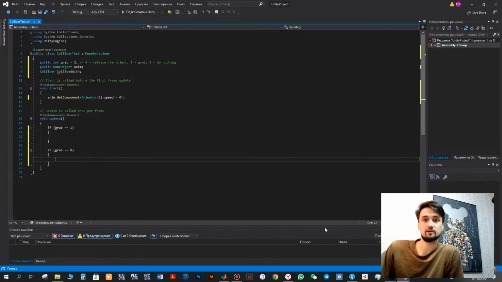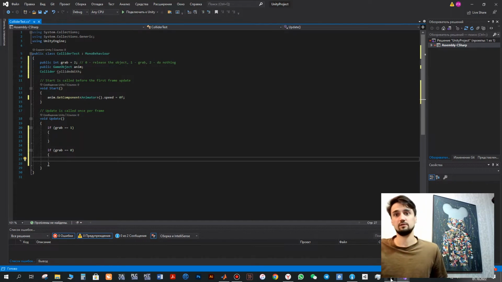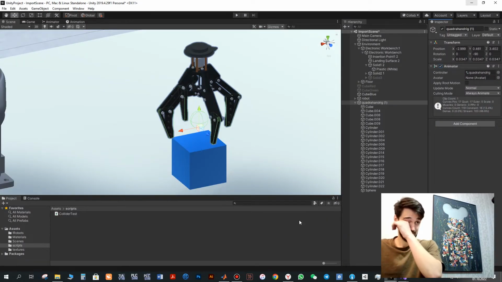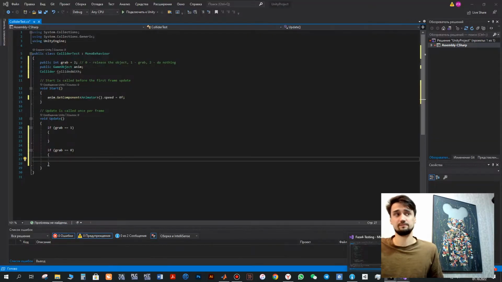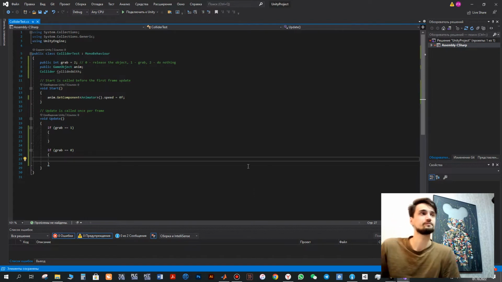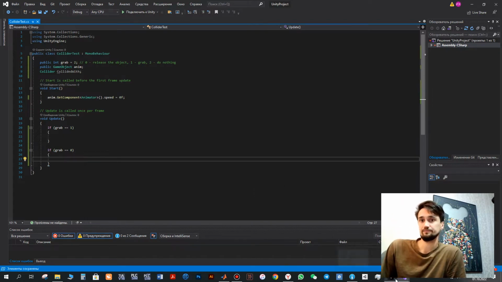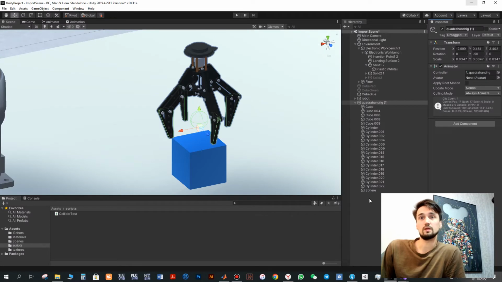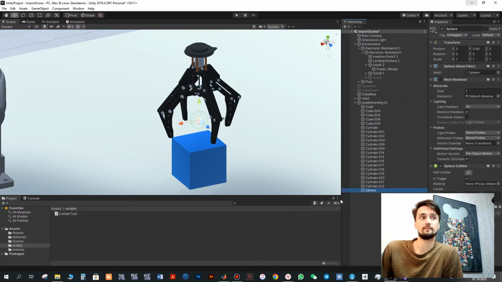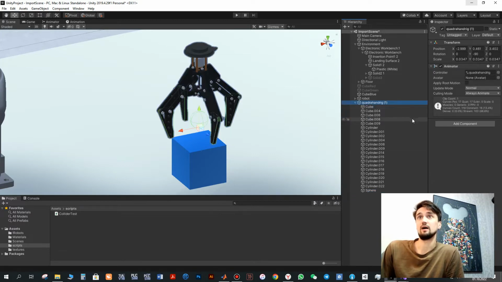How we can grab the object. So what's the logic for it? Let's save it first. Save, and we add it to our sphere, this collider test. Next, we need to add animation file here, but first of all, let's run our game again and see what will be with the animation.